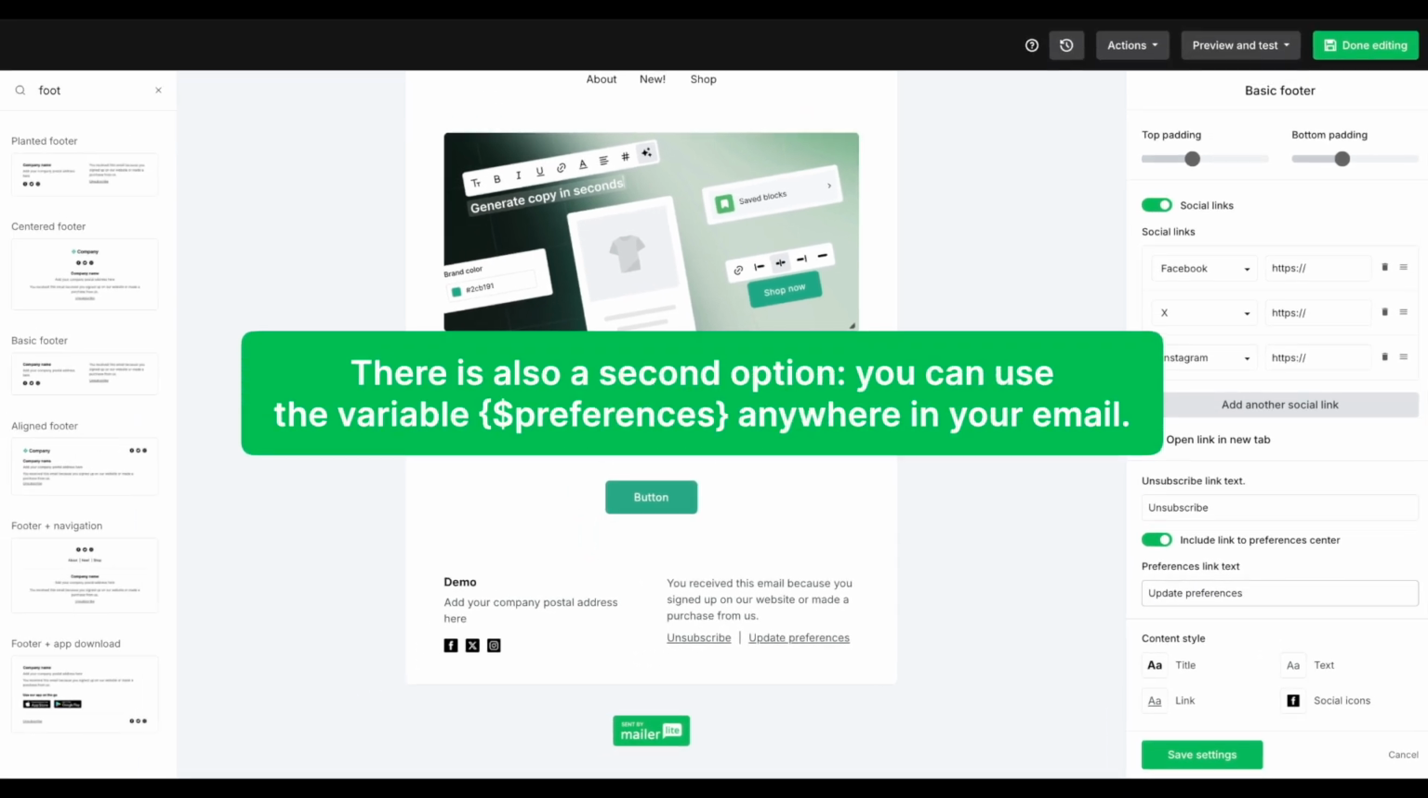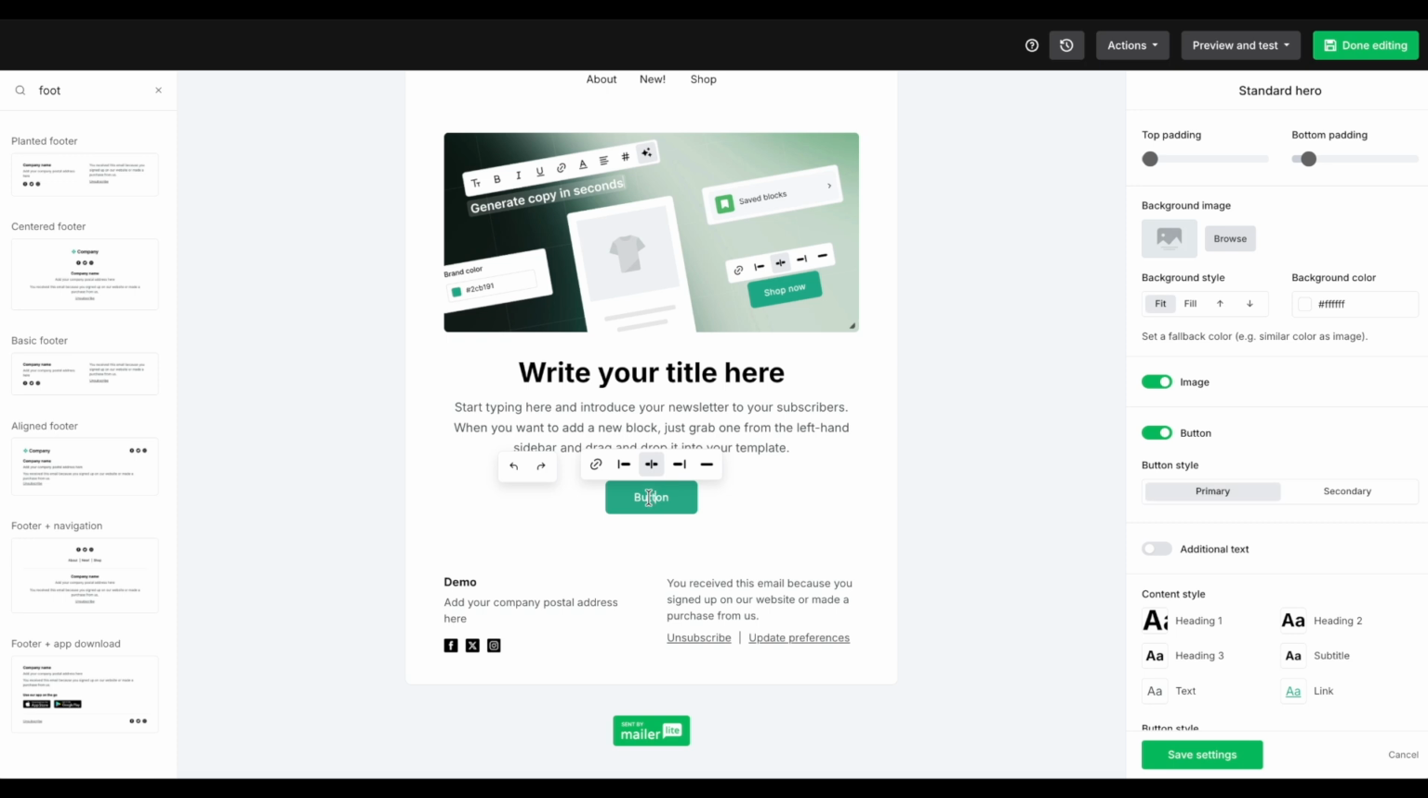There's also a second option. You can use the variable preferences anywhere in your email as well. You can drop it into a button block, and when a subscriber clicks it, they'll go straight to the preference center. One more thing that the preference center handles that's easy to overlook is email address changes.